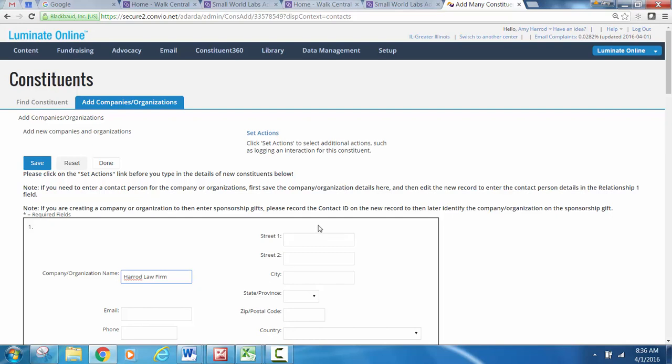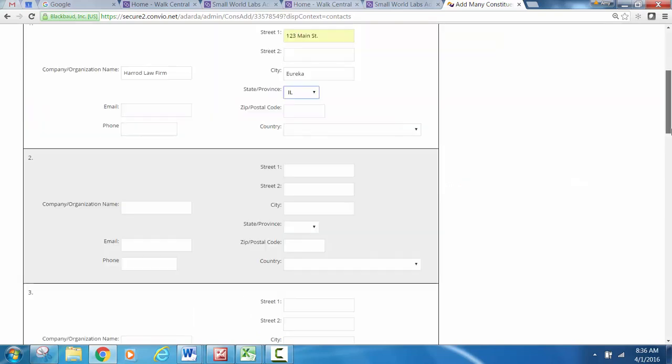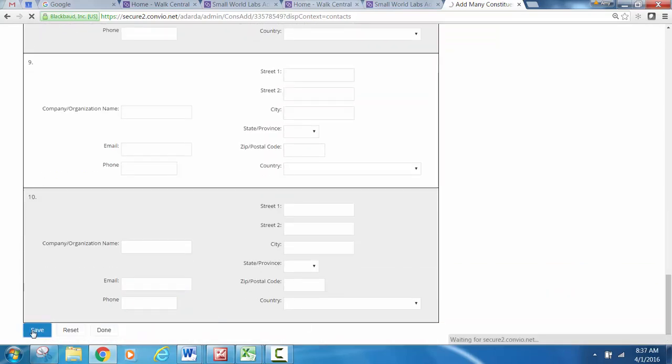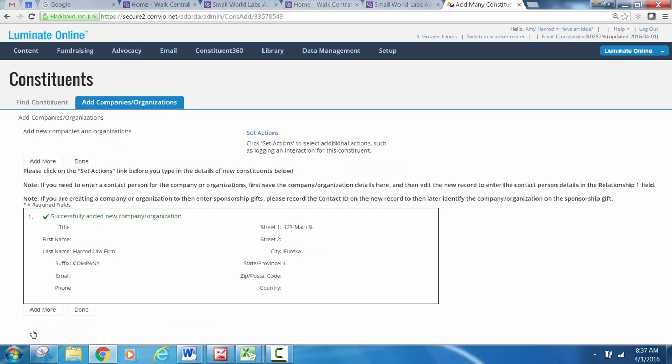Here you'll want to put in the organization name, and then put in all the information you have on it. A lot of companies have the same names or similar names, so make sure you're putting in the correct addresses. Once that's entered, then you can go ahead and hit Save. And now I've added a new company.